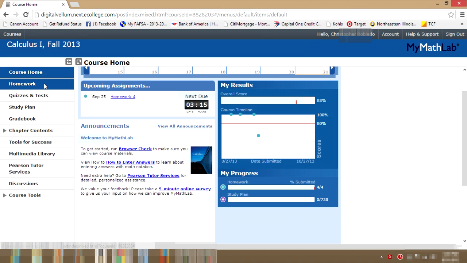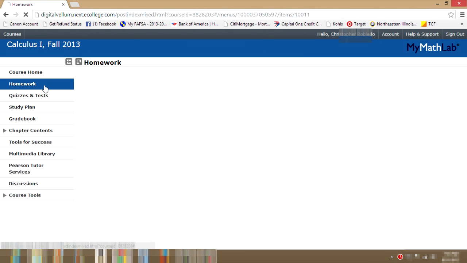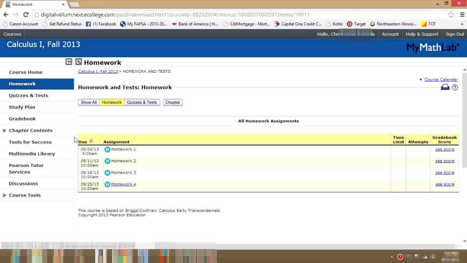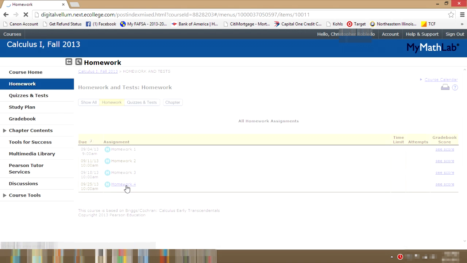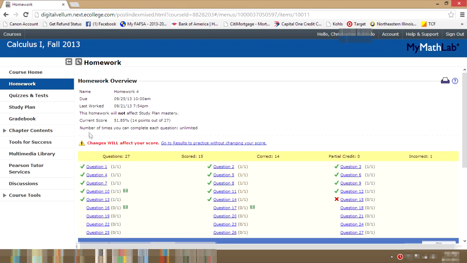To the left, I'm going to focus on a few tabs like homework. Here you can see due dates for each assignment. These are strict deadlines, so try not to wait too long before doing your homework. You can't work on past assignments for credit. Here it says there's no limit to how many times you can attempt a problem. A green check mark means you earned full credit, and a red X means no credit.